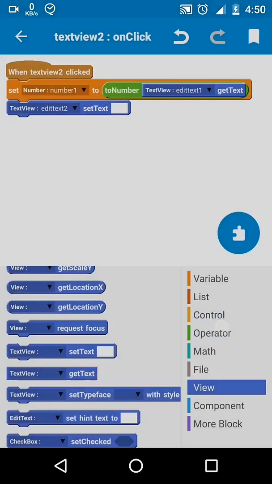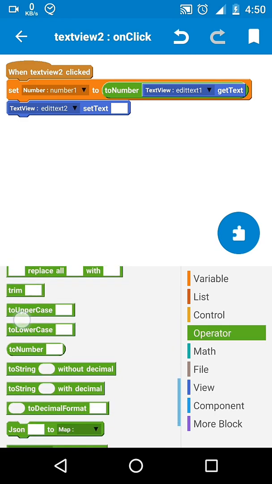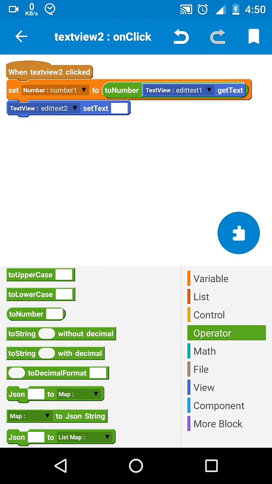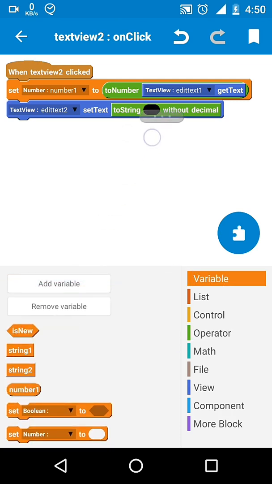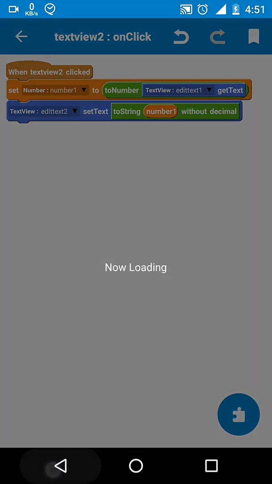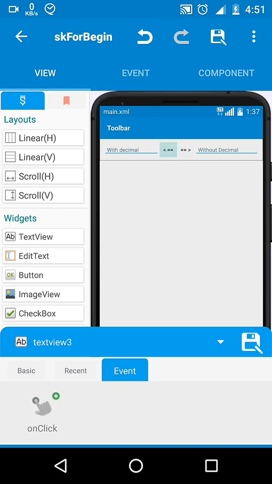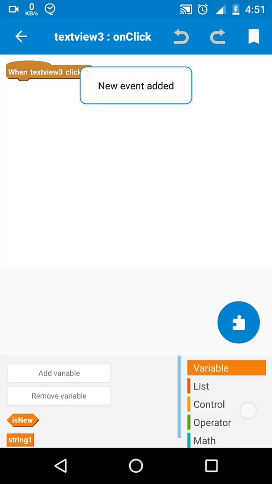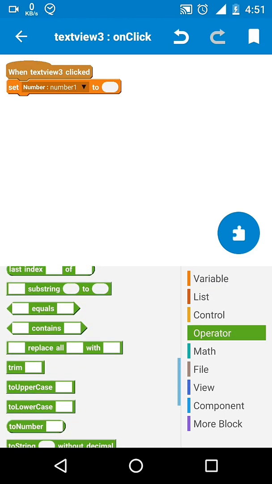Then we will convert the number to text without decimal and then set it in another text view. Here our logic is complete. At another text view we are doing the reverse, getting text from edit text 2 and setting it into edit text 1 with decimal.